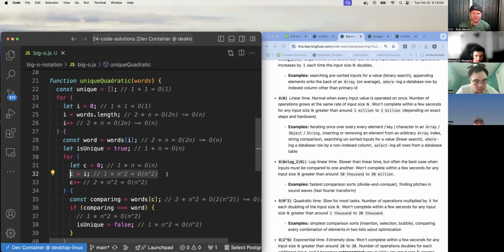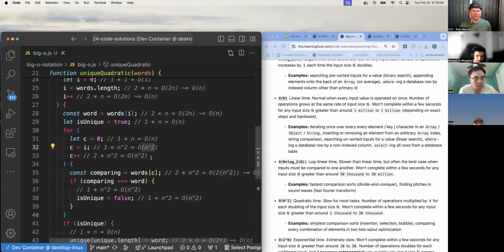So we have C is greater than I, and that's going to occur one time, but it's going to be iterated over twice because it's the inner loop. So it'll be the big O of n squared. Awesome. So we got our quadratic time.